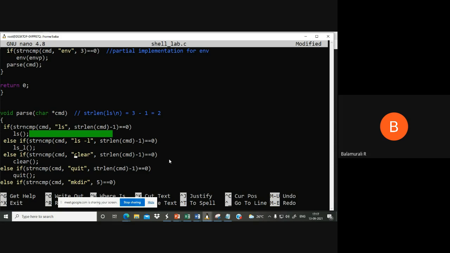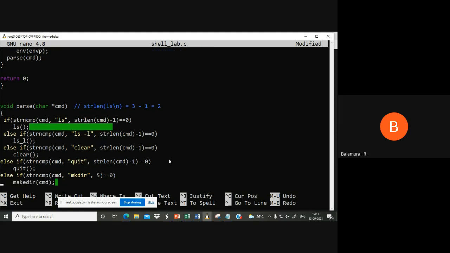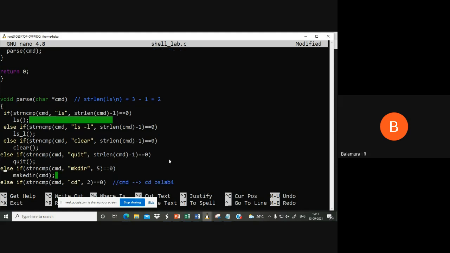This is to check whether the command is clear, then call the clear function. If the command is quit, call quit. If the command is mkdir, call mkdir. Okay, here is another important thing you should see.